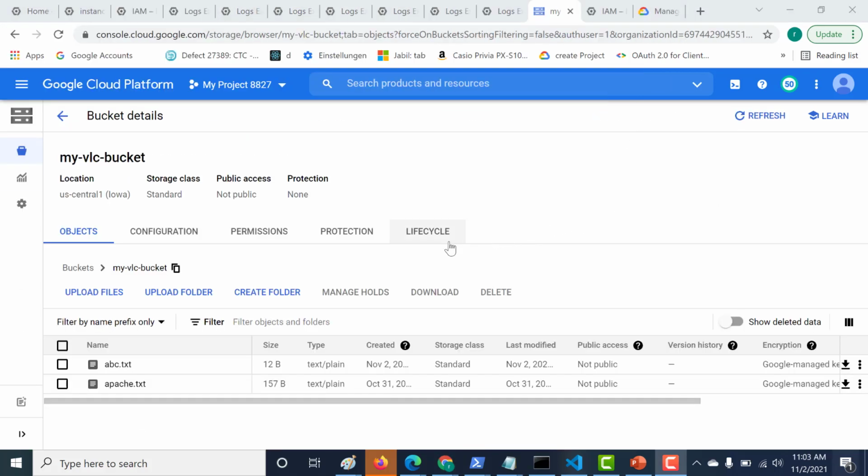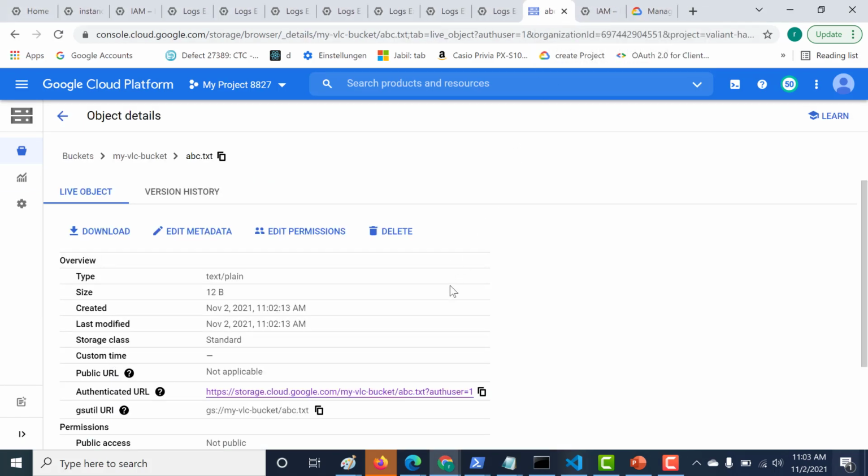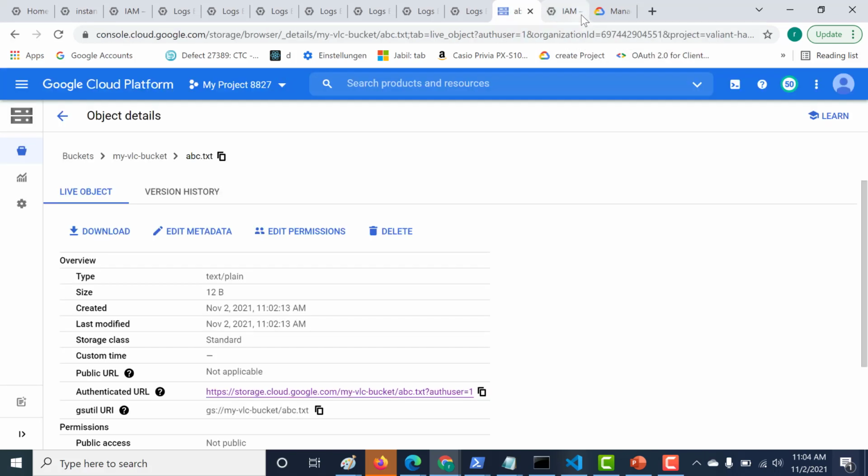Once I go to my bucket, you can see that a new file has been created. Let's open this particular file. Let's open this particular URL, and you can see that it has that same random set of text. So this is how you use your shutdown script.